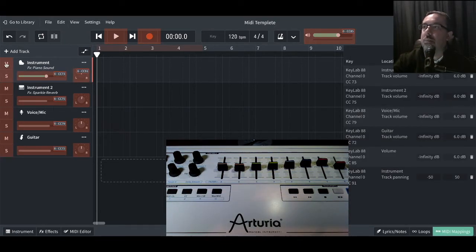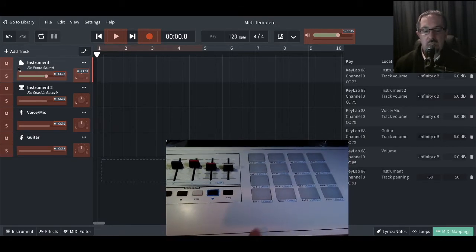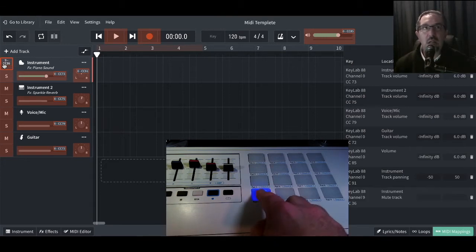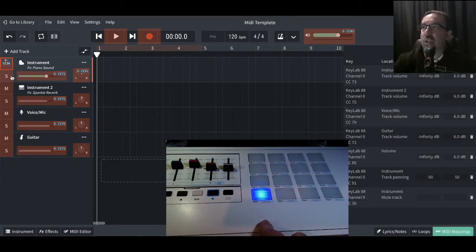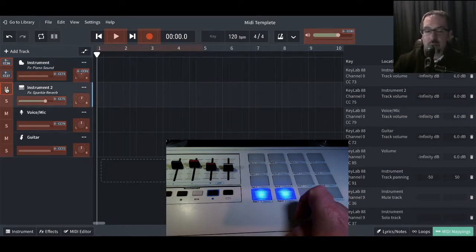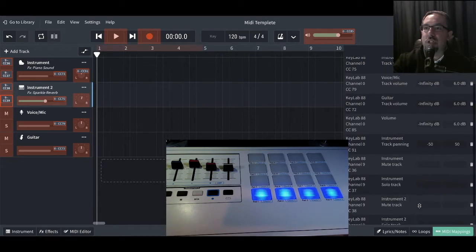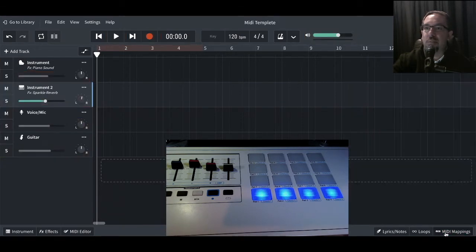This time, let's look at mapping some of these mute buttons. For these ones, I am going to use my pads over here. So let's select the first mute. Then select the first pad, I'll do the solo, next mute, next solo, and let's see those ones in action. Just check, yep, they've all mapped.